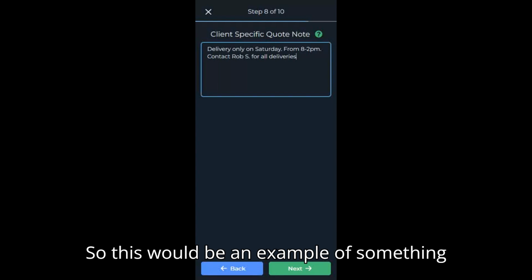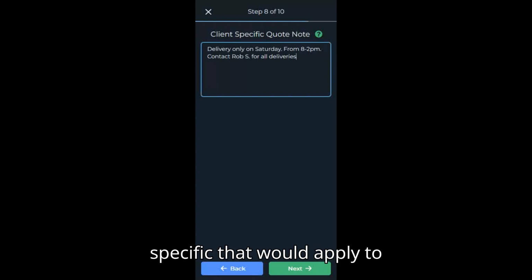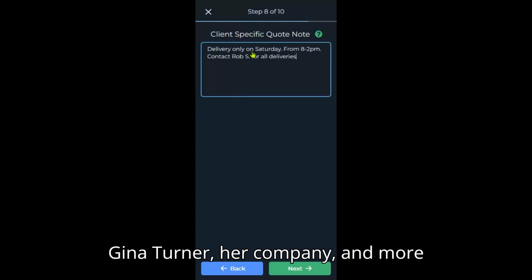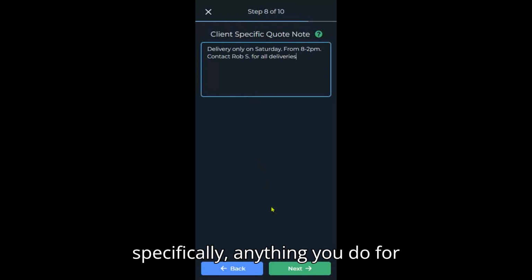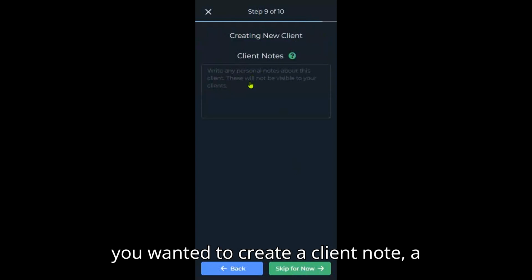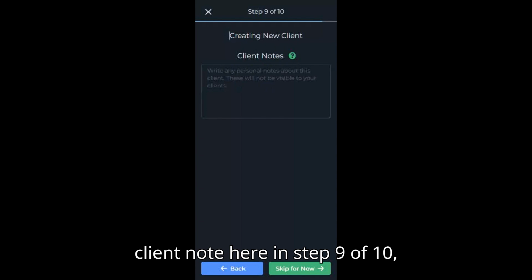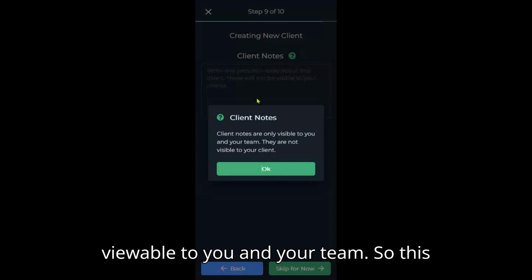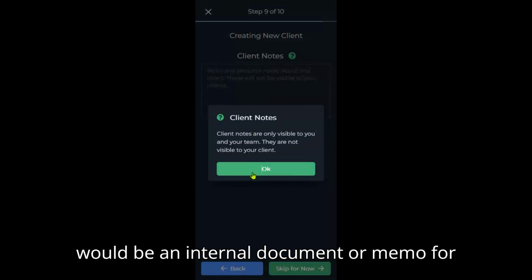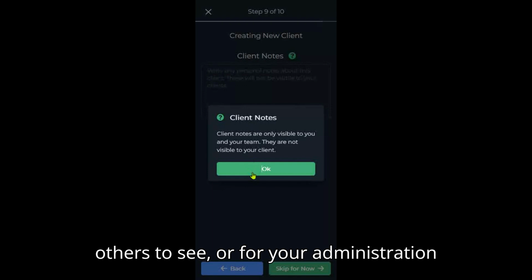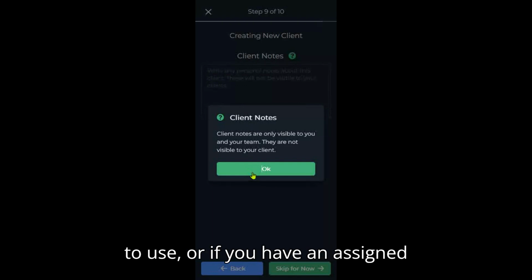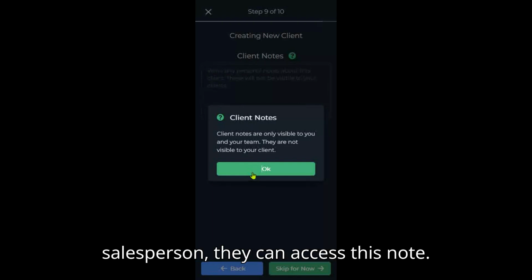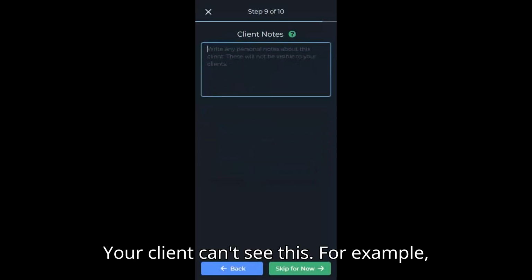So this would be an example of something specific that would apply to Gina Turner, her company, and more specifically, anything you do for delivery or quotes. Now, if you wanted to create a client note here in step 9 of 10, this is a note specific that's only viewable to you and your team. So this would be an internal document or memo for others to see, or for your administration to use, or if you have an assigned salesperson, they can access this note. Your client can't see this.